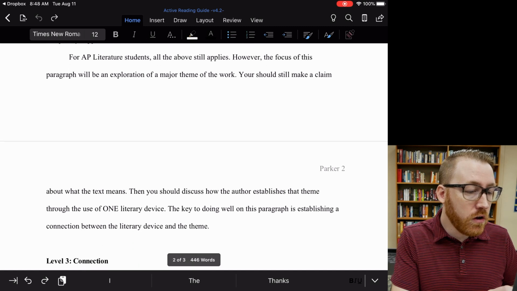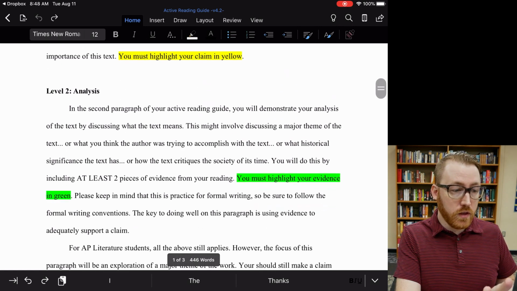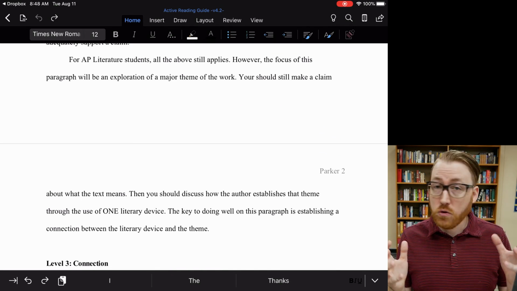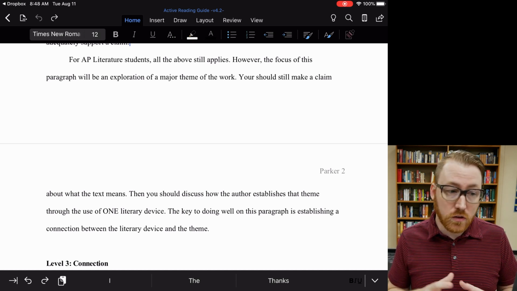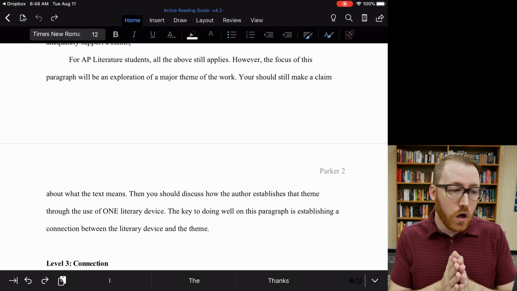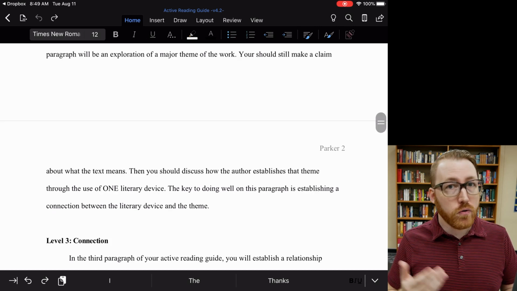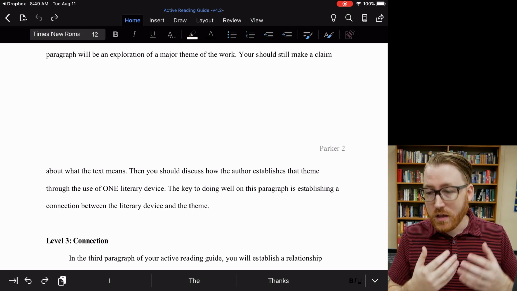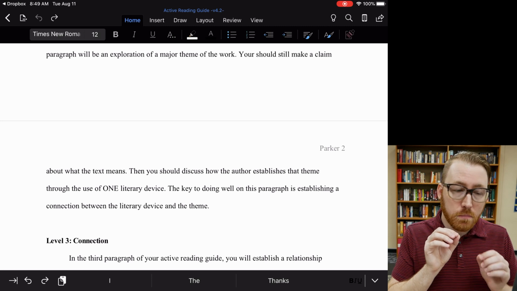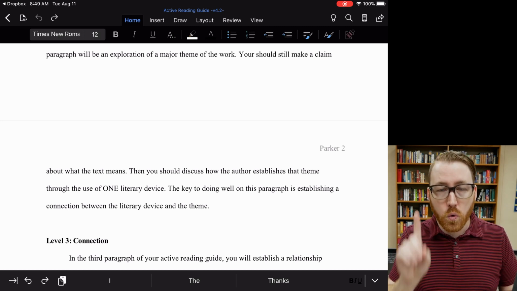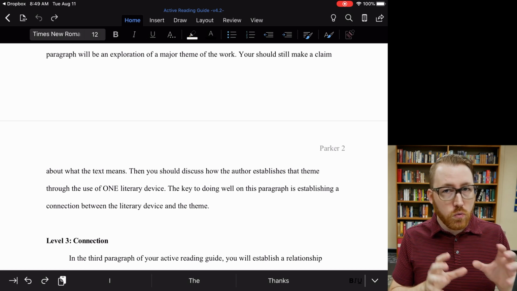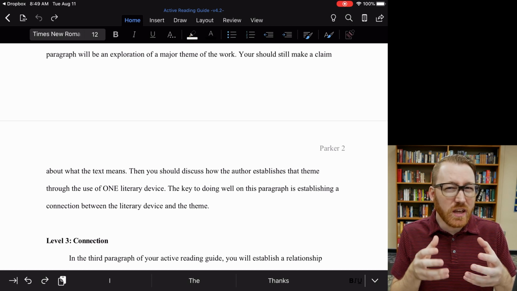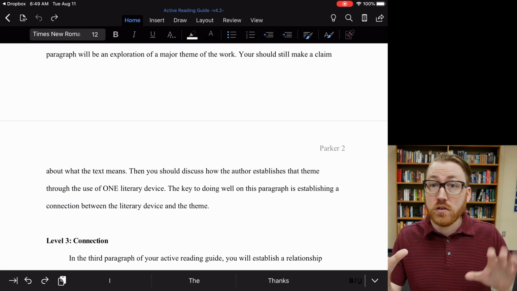Now, for my AP Literature students, all of what was above that paragraph still applies, but instead of picking something that you think is interesting or important about that text and discussing it, you will be focusing on a major theme of that work. You're still going to make a claim about what that meaning is or what that theme is in the intro paragraph, but you're going to support that theme using one literary device. And the key to doing well for this section, if you're one of my AP Lit students, is actually establishing a relationship or a connection between the literary device and the theme itself.